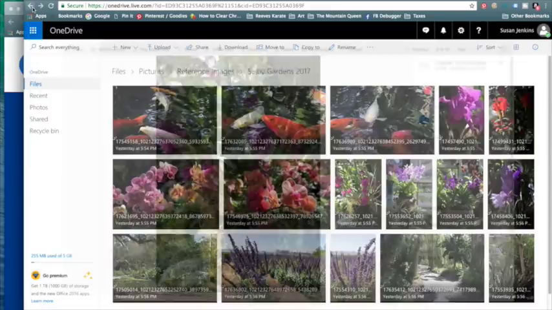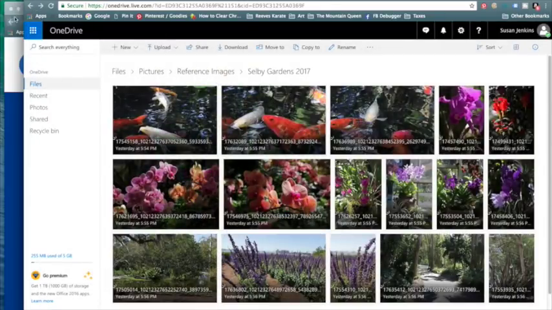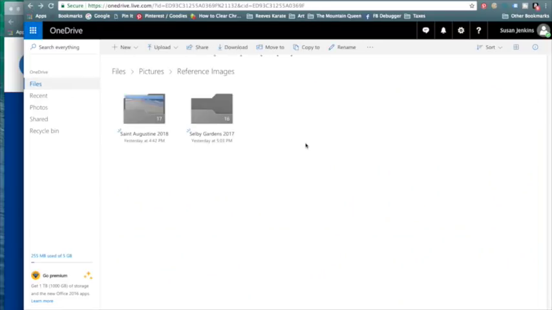So, all right, let's go back to how we upload new images to these files here. What I'm going to show you is a couple of different ways you can do it. You can, of course, do it right from your computer, if you have photos on your computer.